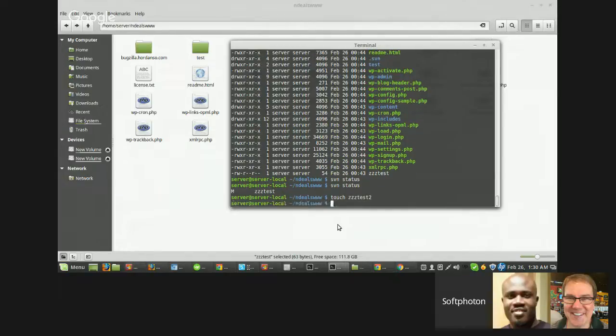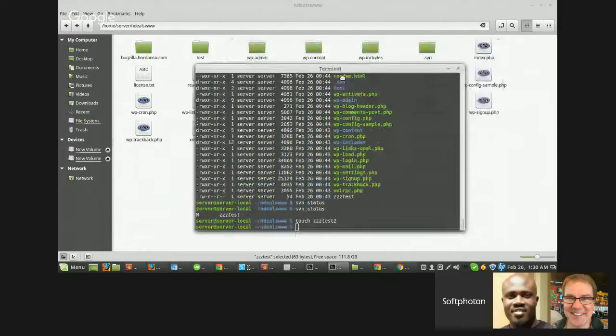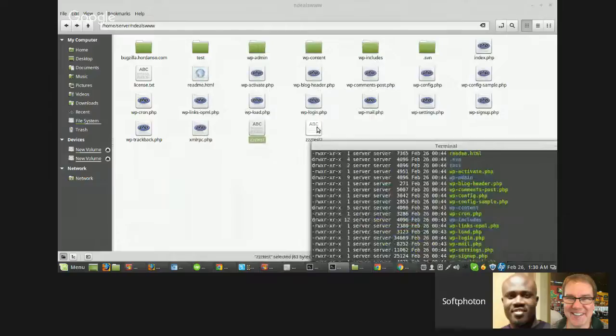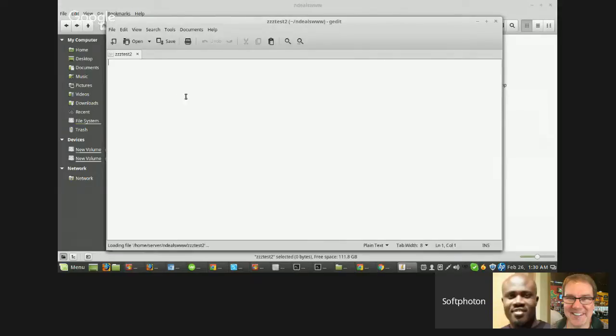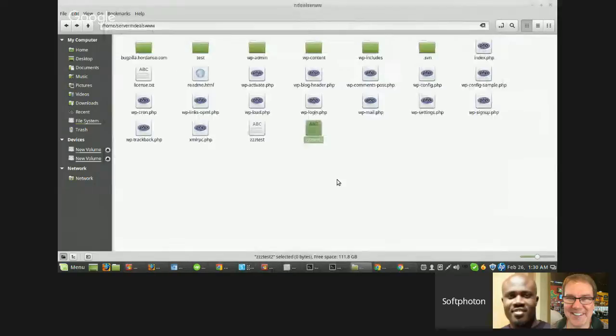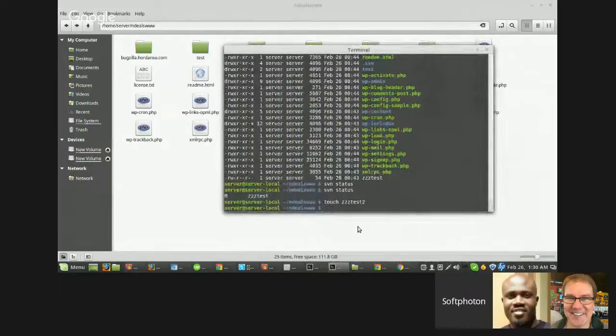Okay. So now if you do the SVN status. Yeah, we don't have to actually even change it. It's just empty at this point. So either way, you can have something in it, nothing in it, doesn't matter. Okay. So let's see what it shows now for SVN status.